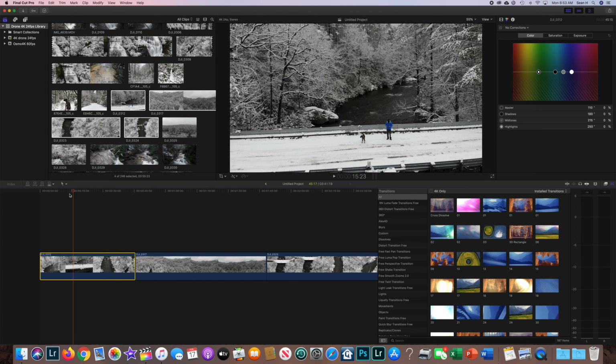Now, all software has a split function or a blade function. It's called several different names. This particular software has a blade function. iMovie has a split function. The DJI software has a split function. Basically, you hit the split function, and now your one clip becomes two. It actually divided it right where that red line was.